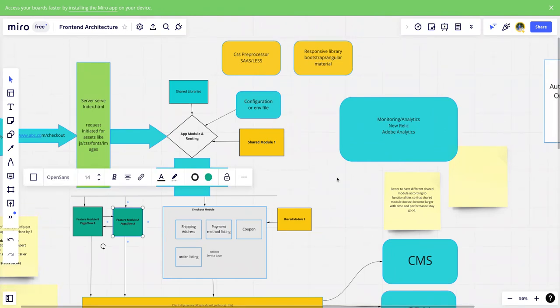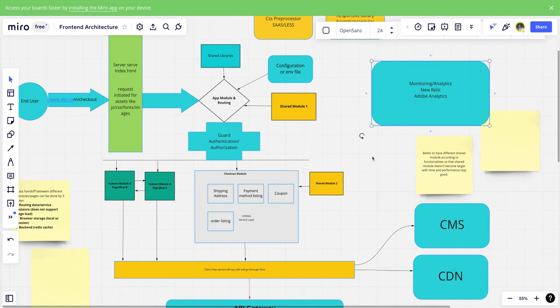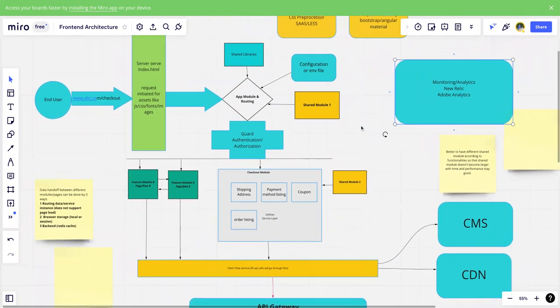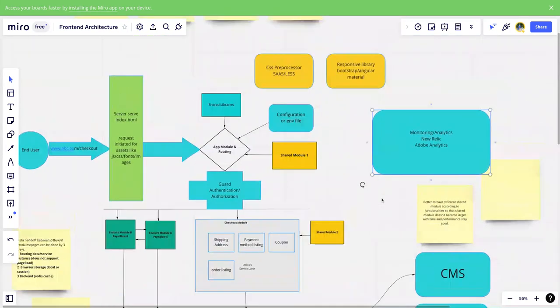Okay, and after that, monitoring is something which we should enable for our application. You can use different monitoring tools like New Relic, and for analytics you can use Google Analytics or Adobe Analytics. So that should be implemented as a part of your application. Majorly this is included in index.html, or we can enable some custom metrics as well in our code.